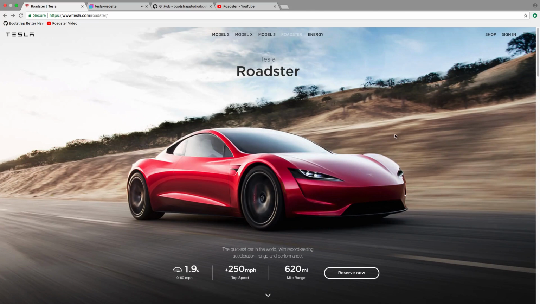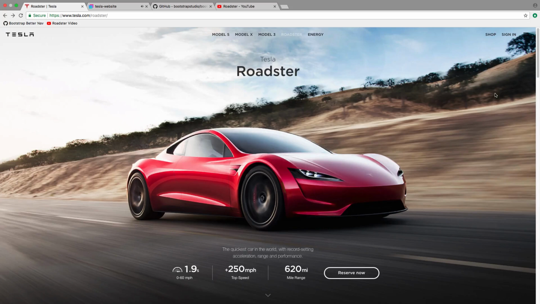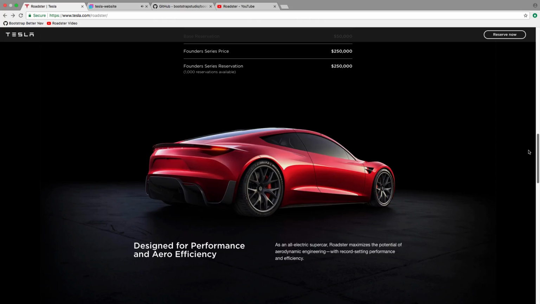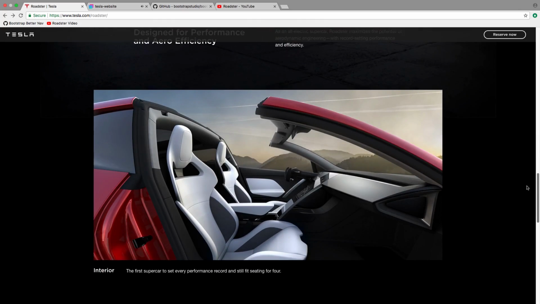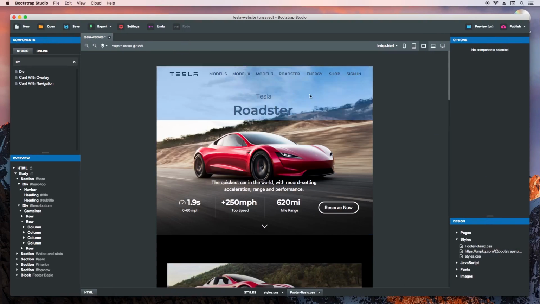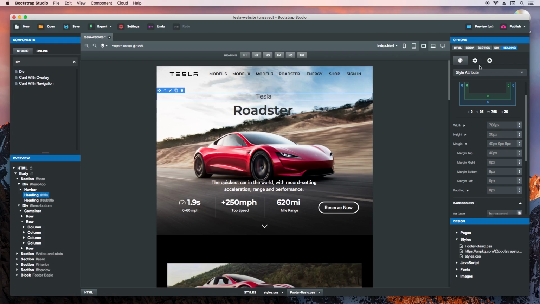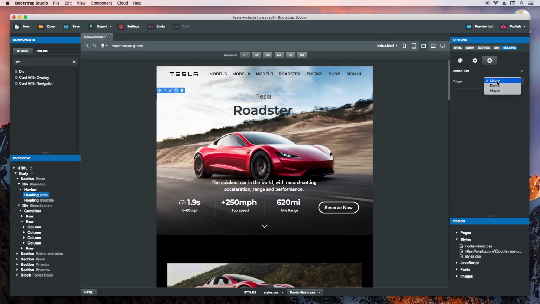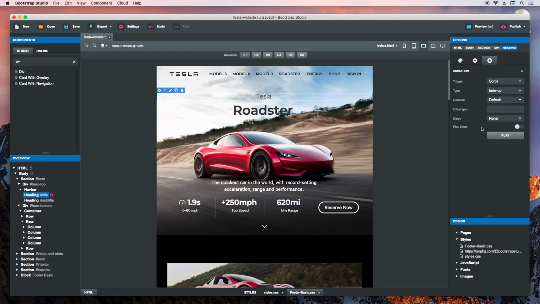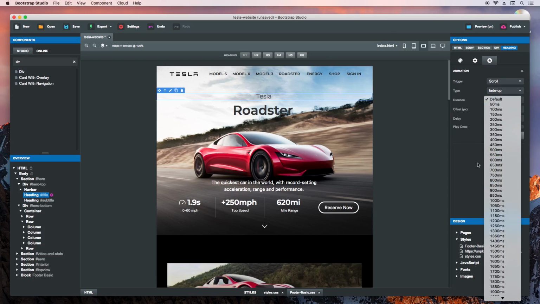If we refresh the Tesla page, we can see it has all kinds of awesome animations. We can actually make those in the app. Simply select an element and go to the Animation tab. Choose the scroll trigger. There are many different effects available. We'll go with the default one. And let's set the duration to 700.